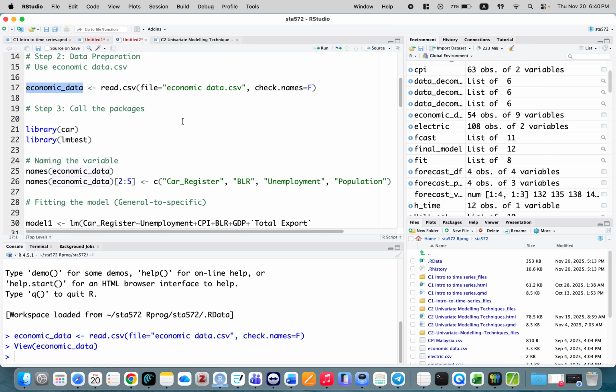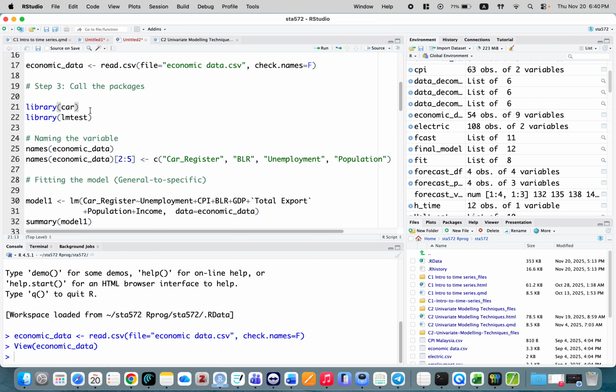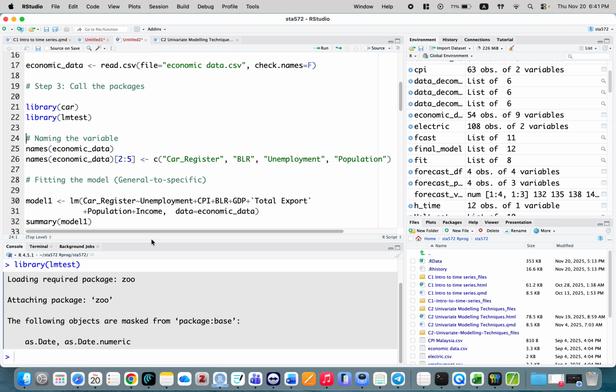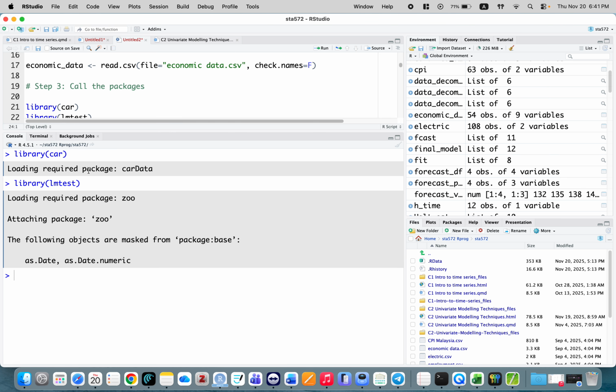Before we do the exercise, make sure that you call the library, since there are several functions that we will use later that are available in this particular package. I clear my console first, and you run. If your R has this package, it will give you this kind of message in your console. If not, you have to install the package.